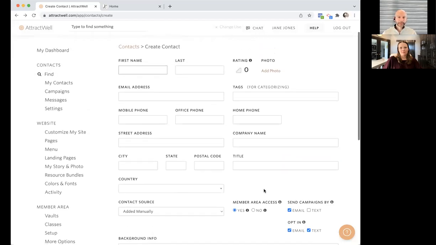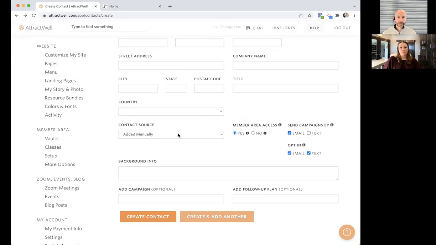Anyway, so yeah, you get your basic contact information. You can choose where they came from. There are a few different fields here that I want to touch on. Like what this member area access is: if you've got Vault set up, this is like a ban. If there's some bad actor that you don't want in your member area, you can turn them to no. Otherwise, you can say yes.